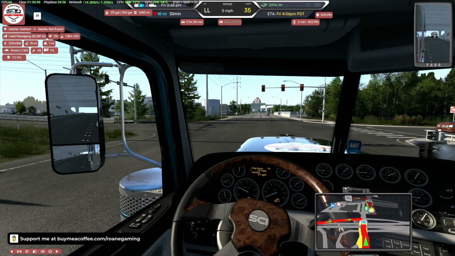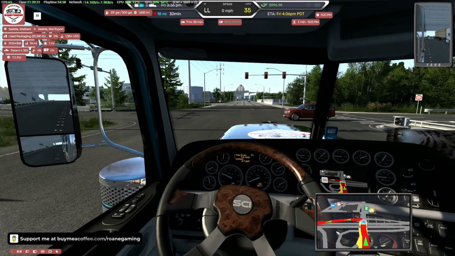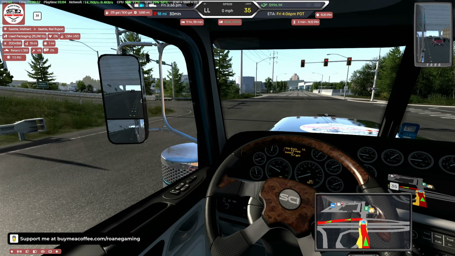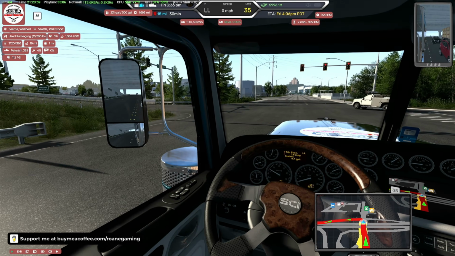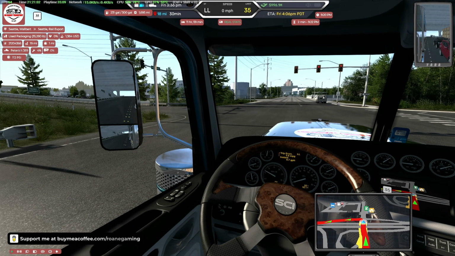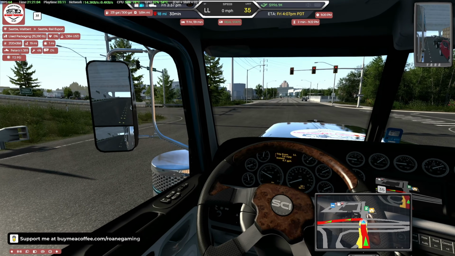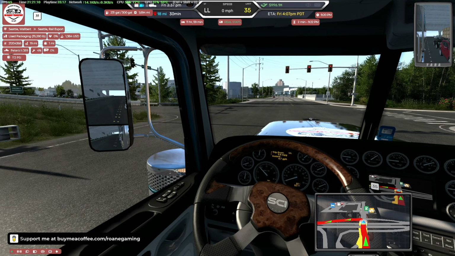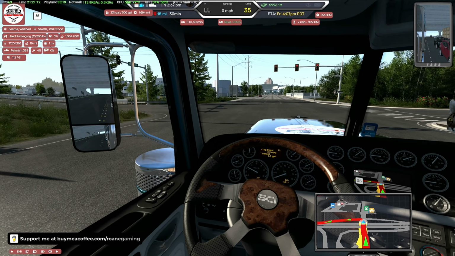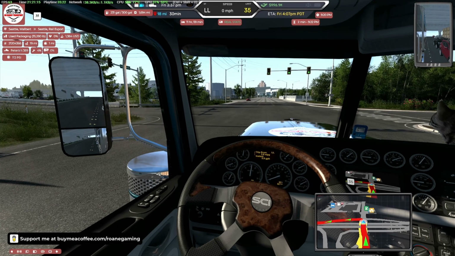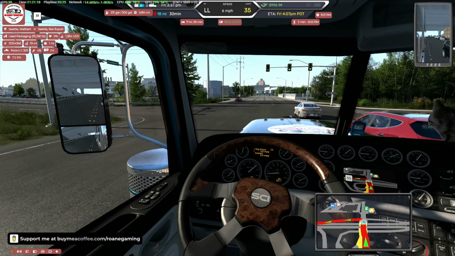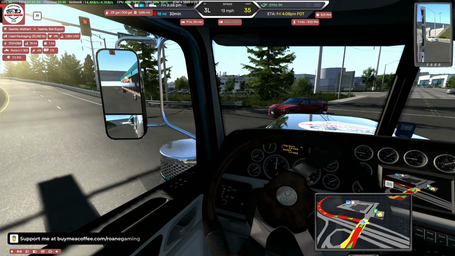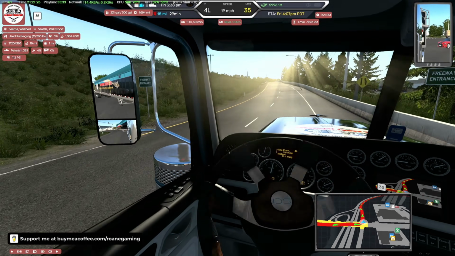We're waiting for the lights. Always the way, isn't it? Murphy's Law. Alright, we get the point. Change the lights. Go. You're going to let me through? You're going to come in front of me. Let me through. Thank you.